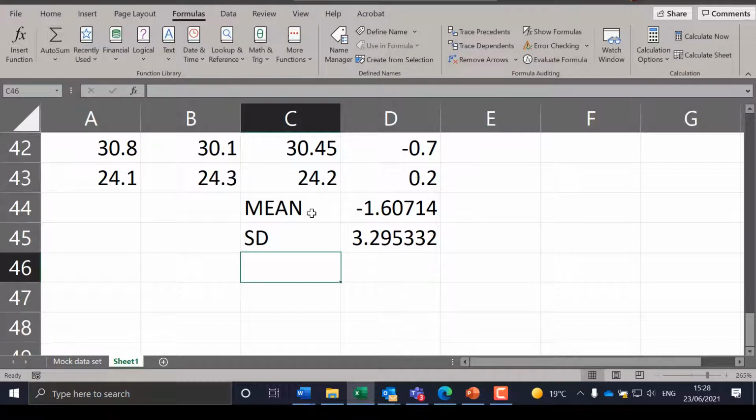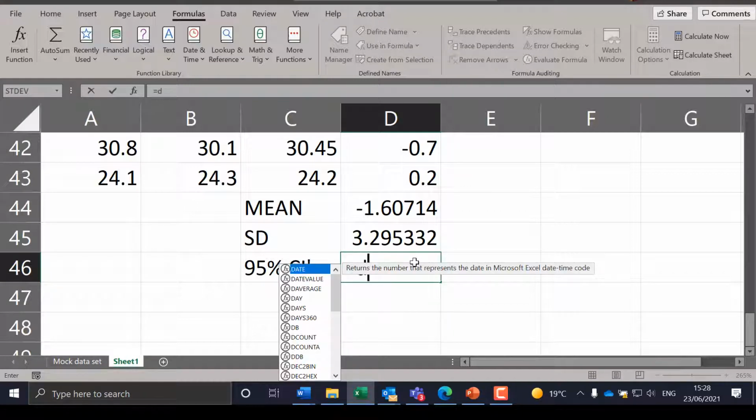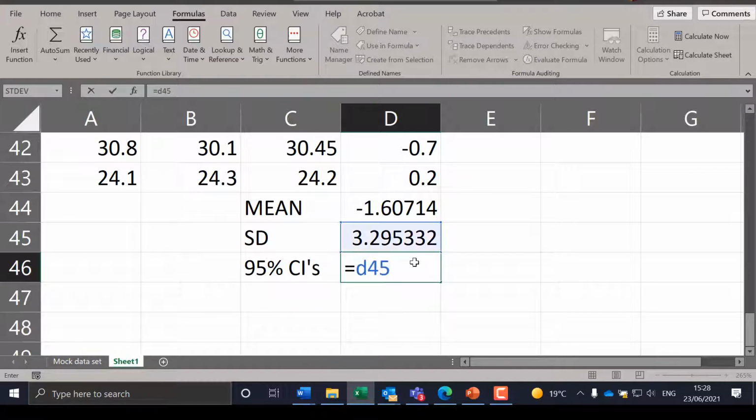Now we're going to get our 95% CIs. And the way you do this is you take the standard deviation and you multiply that by 1.96. So we're going to take the value, which is D45. So remember, we've got to put the equals in. So D45, and we're going to multiply that by 1.96. So that gives us a fixed value here. So this is the value.